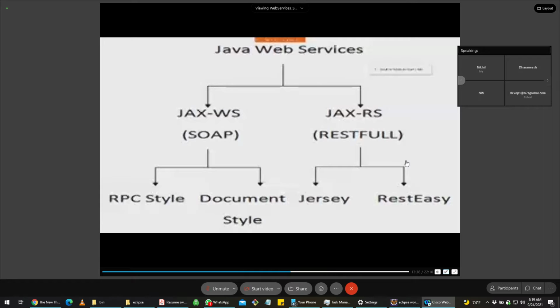REST expansion is, I think, Representational State Transfer. And SOAP is, I think, Simple Object Access Protocol. I think the next couple of slides will have more information on this. Are you clear on these things, the difference between SOAP and RESTful? Teja, Shankar, Manish, Varun?